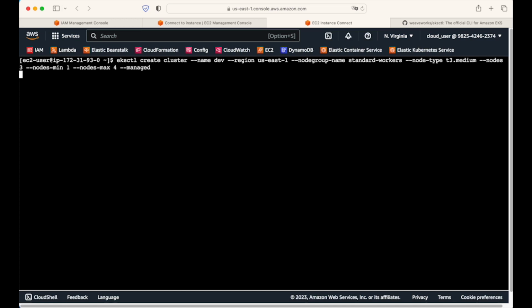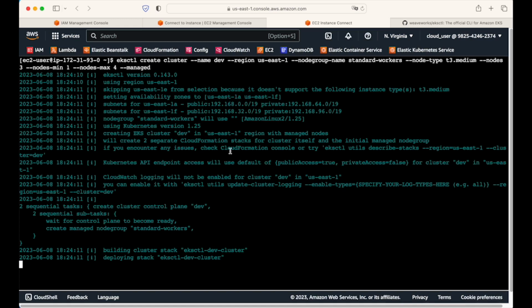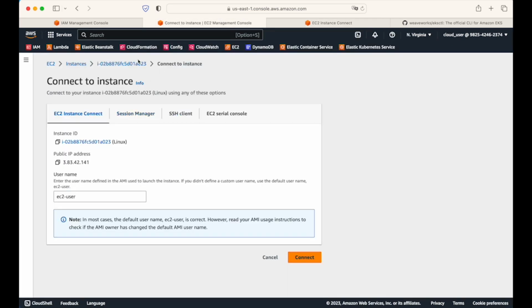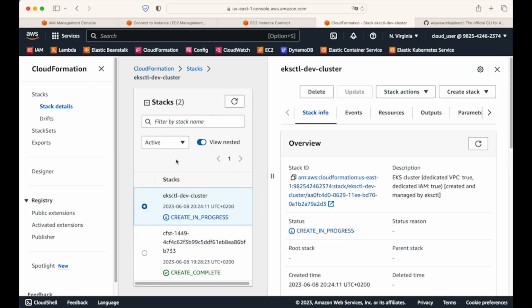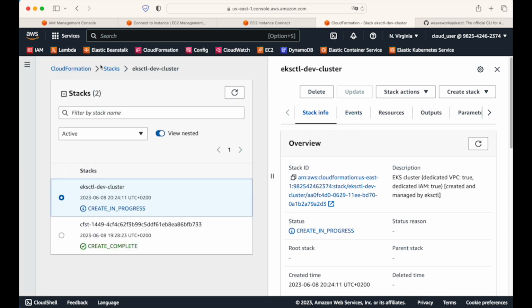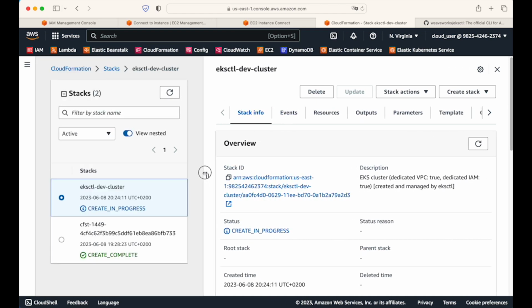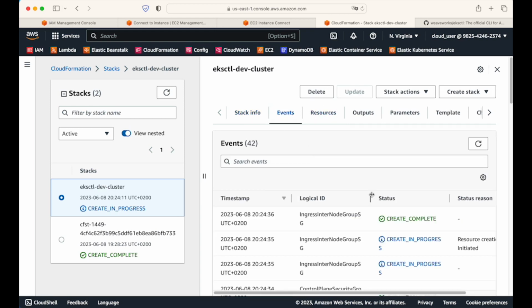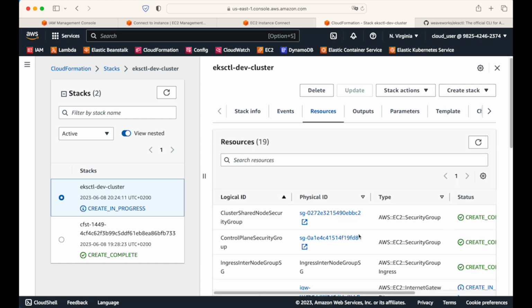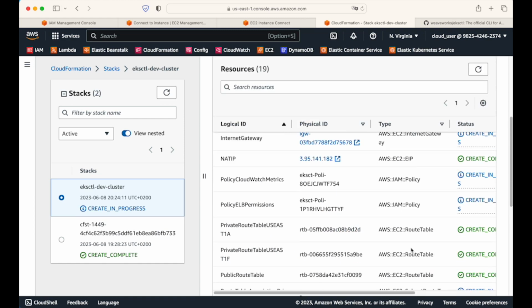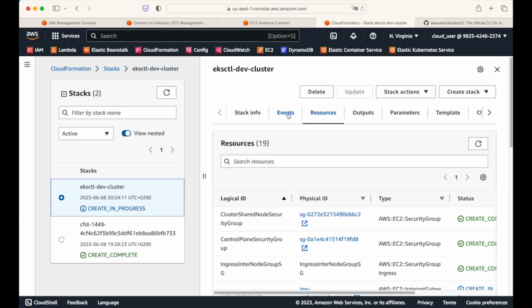Now, if you hit enter here, it will try to create the EKS cluster. It is saying that it is deploying the stack eksctl-dev-cluster. Now, if I go back to our CloudFormation template, we will be able to see that the stack creation is in progress, eksctl-dev-cluster. And if we go to resources or events maybe, we can see that this EKS cluster is being created. All the subnets, VPC, route table, Elastic IP, security groups, all is being created.